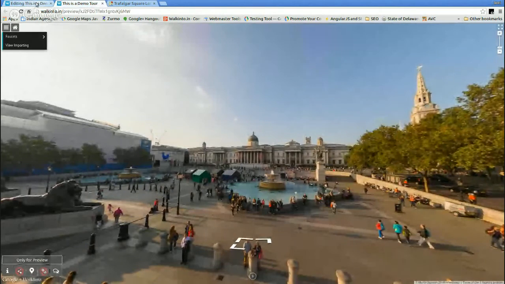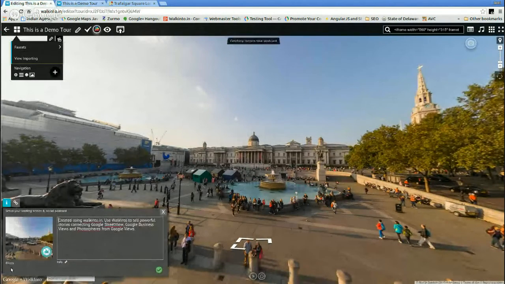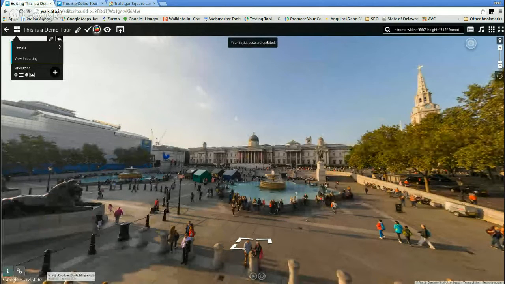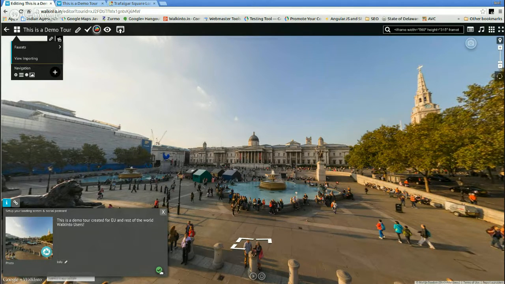All right. So now it is a very natural thing for me to have an ability to write a description. You can write the description by clicking on the information button on the left bottom, the I. It brings it up, and I can directly type a description here telling that this is a demo tool created for you and the rest of the world, WalkInto users. All right, so clicking on this green button saves the description for me.